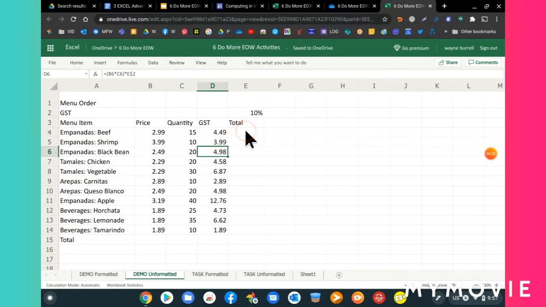Now for our total, so that's the GST amount for all 15 items. So to calculate the total for that item, I need to build my formula from scratch again, and I'll go equals. Now in the brackets, I want to do 299 times, which is your star, 15 to get the total amount for the cost, and then I've got to add on the GST. So I'll do plus and then click on the GST amount and then enter.